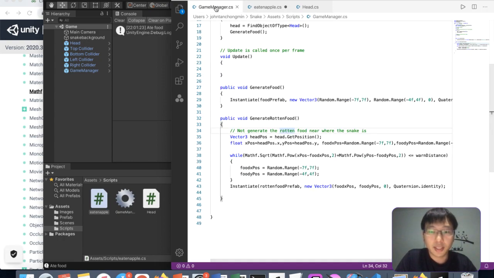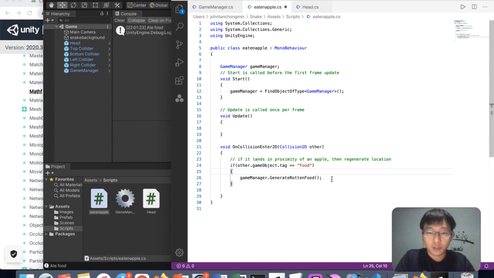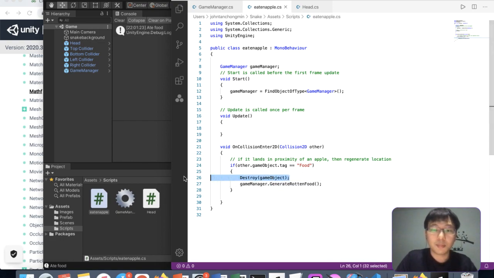You have to regenerate this again, and that's not all. We also want to delete this game object. So we can destroy this game object straight away. We can just do this destroy game object, and the script will still run because the script will generate the rotten food. So we can do this, or to be safe, we can just do it after this game manager. But by experience, you can destroy the game object, and the script will still be running. So this will still be fine.